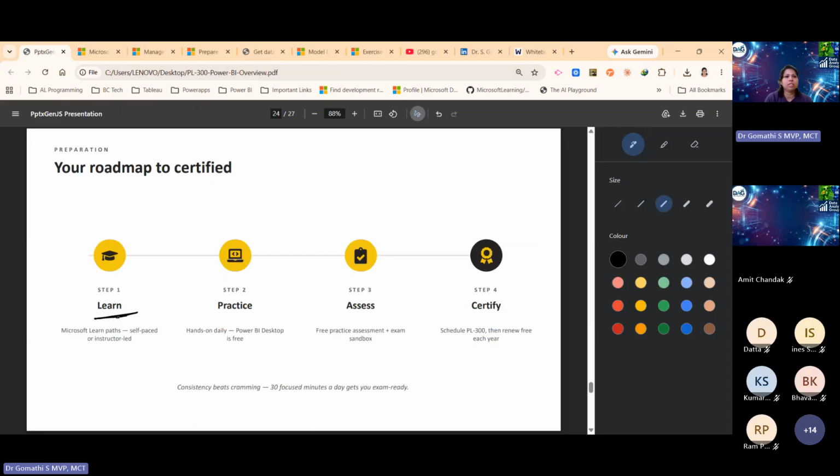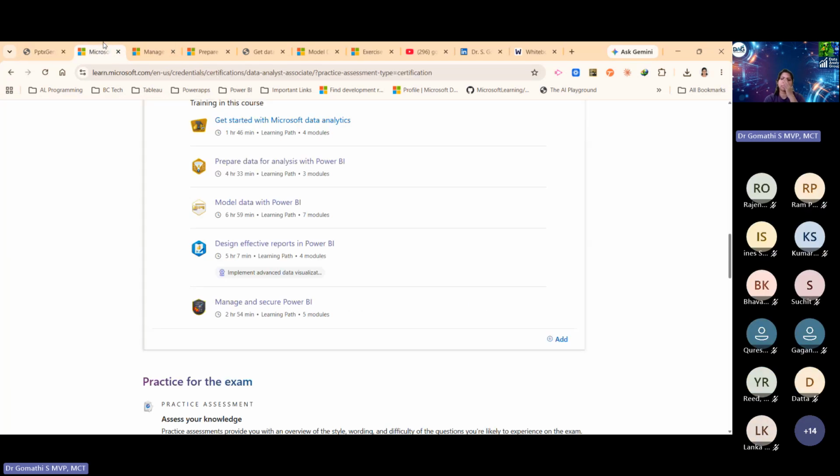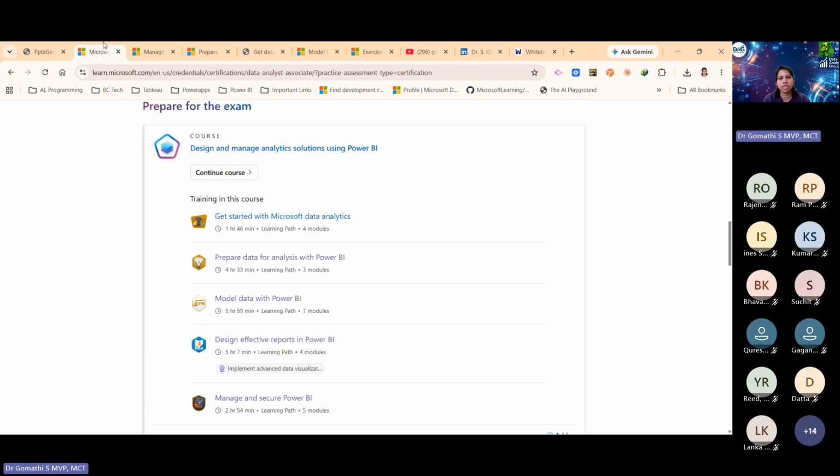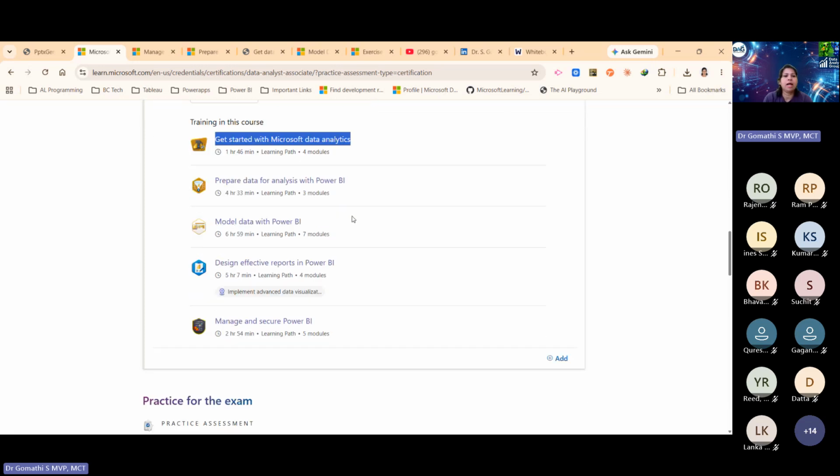You can start with Learn. This is Microsoft Learn, and I strongly recommend starting with Microsoft Learn. Start with what is data analytics, because this is a very basic thing, and then proceed with preparing the data, modeling data. Go with this order. This is the perfect order. Fine.